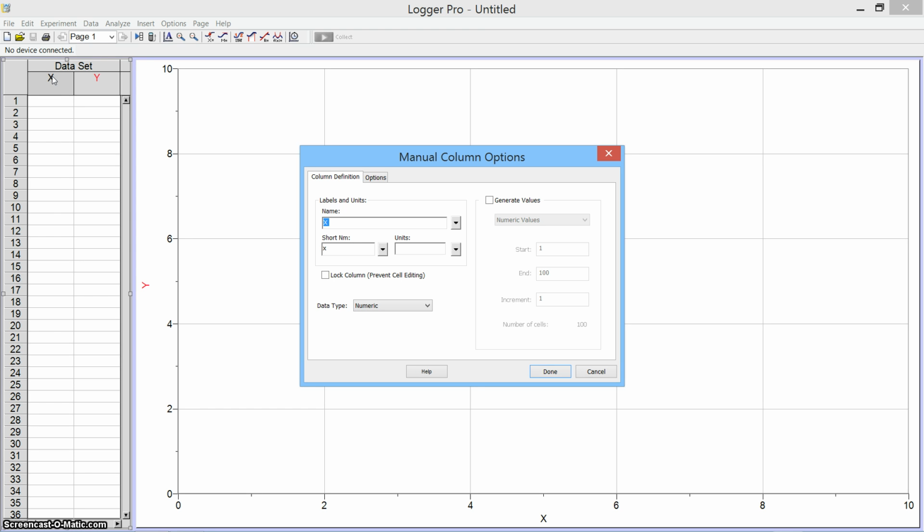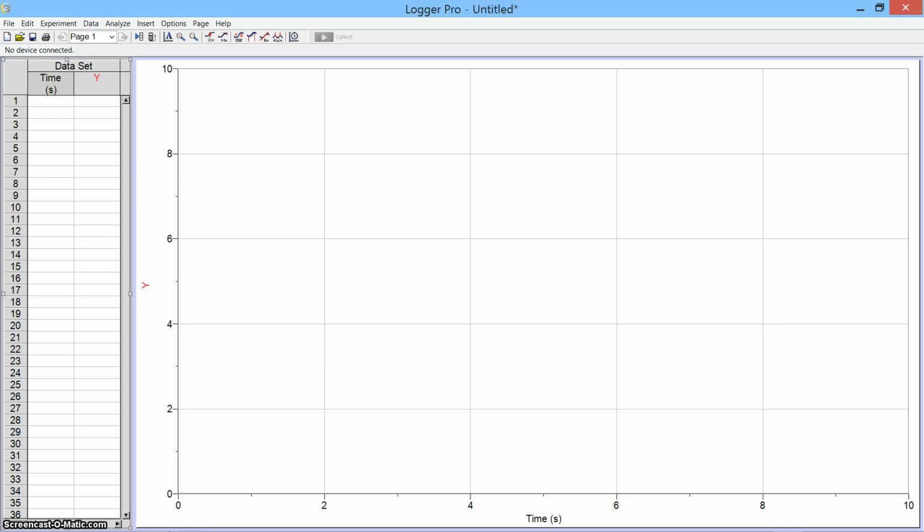The first thing we're going to do is change the column heading to create a graph. In this particular graph, I'm going to make time the horizontal variable. That's represented with the letter t, and we'll measure that in seconds. You'll see that once I have done this, not only has the title changed in the data table, but along the axis of the graph as well, we now have time being plotted.